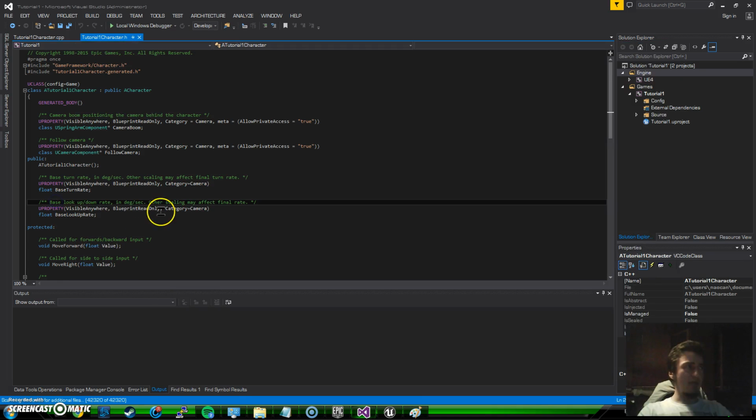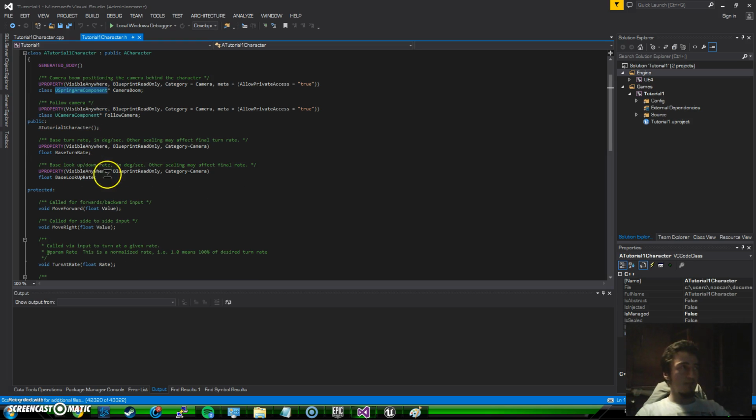So I will just put this back and go over how do we do the implementation. When we say U property, we are basically saying that this is something that we are going to use on the engine level, not just the function level. So when we look at it, this is a class USpringArm component, or let me just start with something more simple. U property, float base turn rate. This is definitely the variable for turn rates. And over here, the properties for that is visible anywhere, blueprint read only, and category camera.